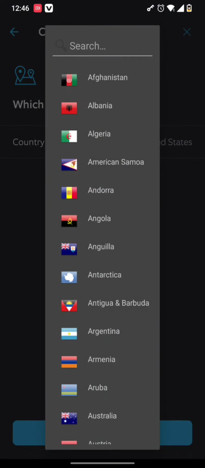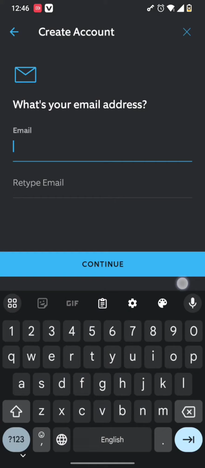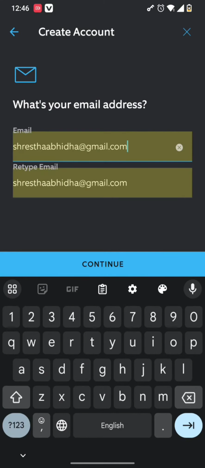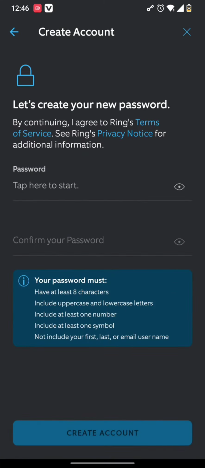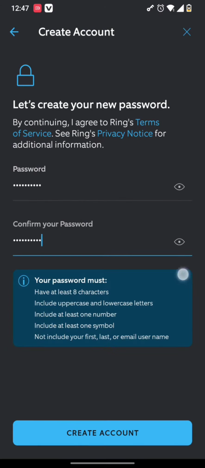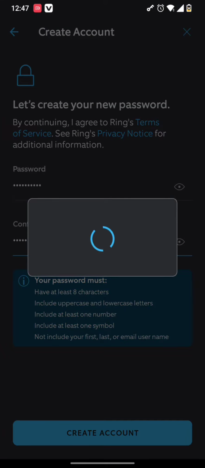button and select the country where you are from, and then you need to type in your email address and retype it and hit the continue button. Now type in your password for your account and confirm your password and tap on create account.